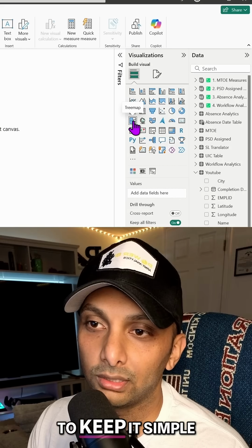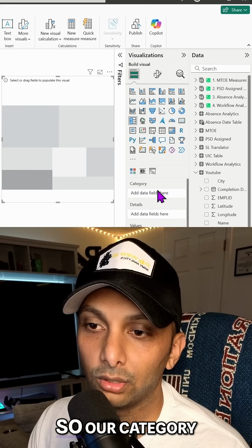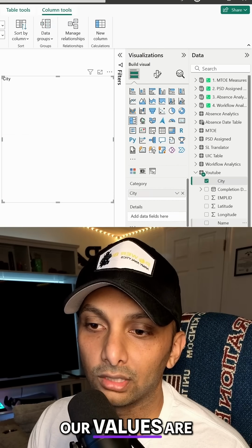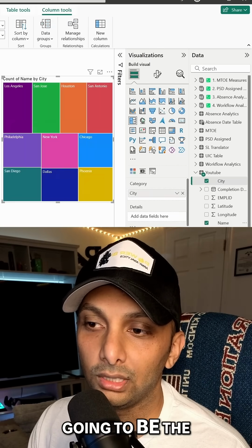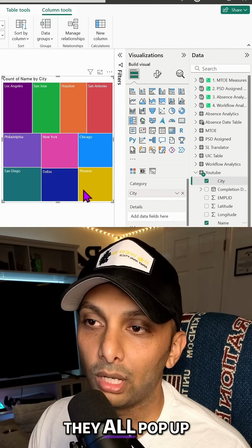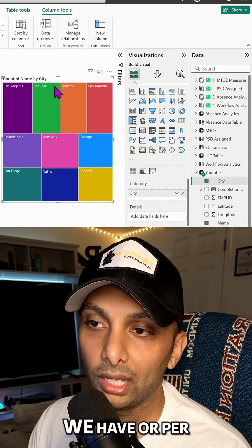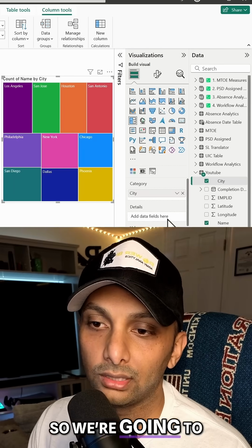All right, so we're just going to keep it simple. We're going to click on tree map here, and now we're going to start inserting our data points. So our category is going to be city. Our values are going to be name, so our name is going to be the quantity that we have per city. As you can see, they all pop up. And then if you want to put details, you can put the quantity per square, or per rectangle. So we're going to say state.